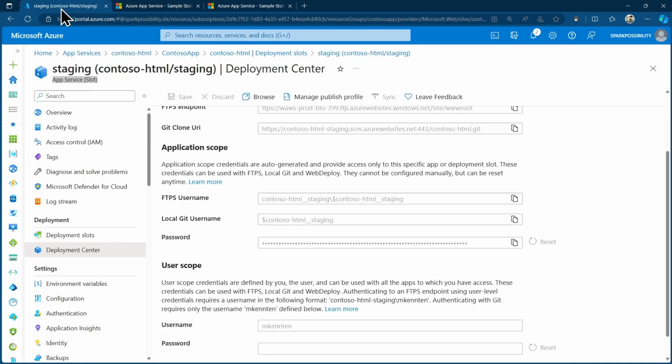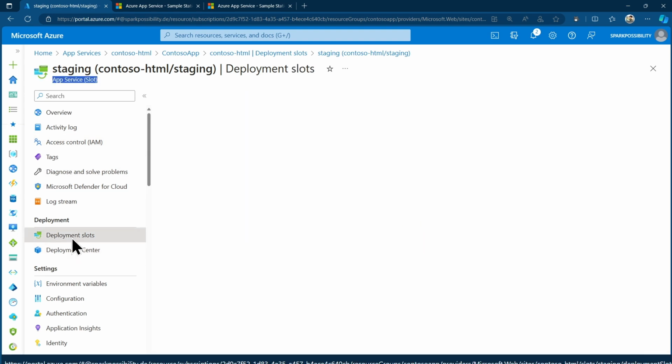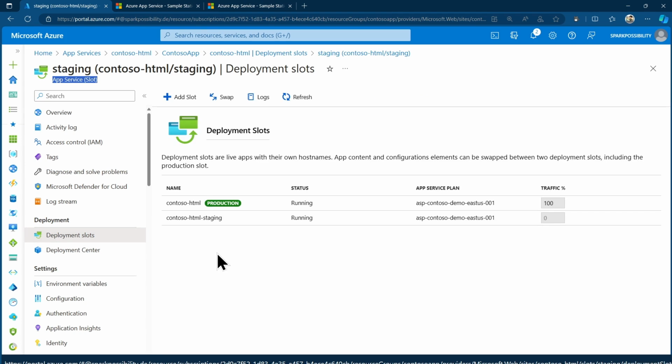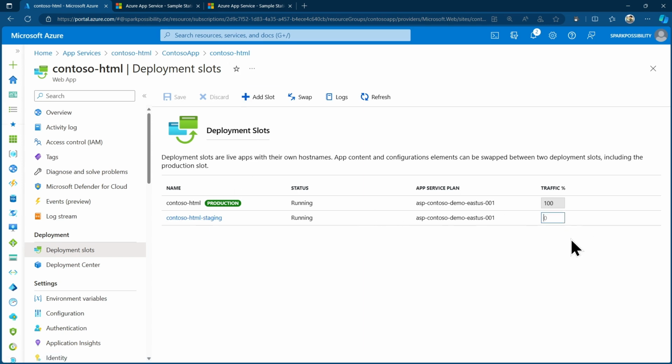How can I get this being used by users? Obviously, I don't want to have everyone on it yet. I would like to configure it first just for a few tests. So one way of doing this is to change the traffic configuration. And I cannot do this from the deployment slot itself. I have to go back to the app service instance. So I use the breadcrumb navigation here and I go back to the Contoso HTML site, and that looks a bit different, and I can actually configure a setting here.